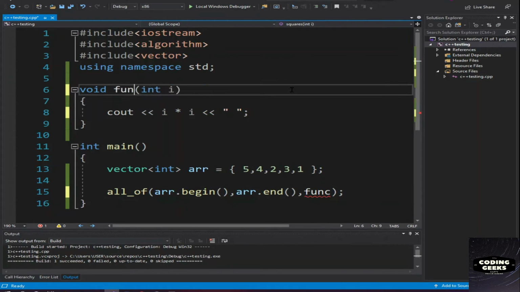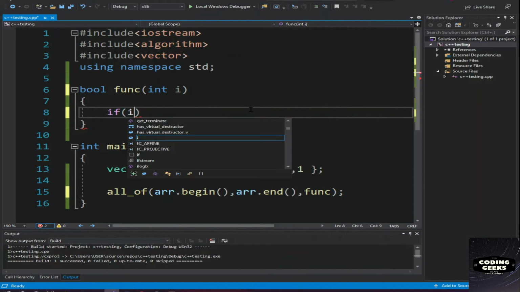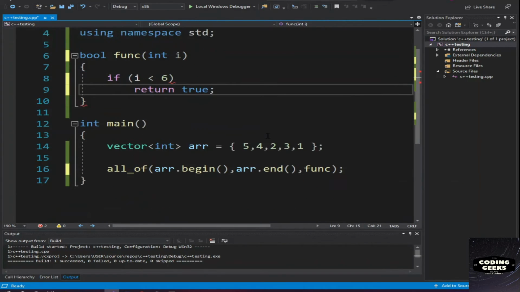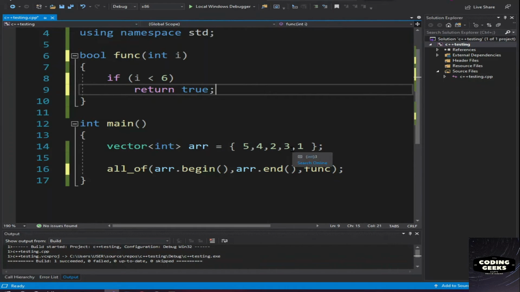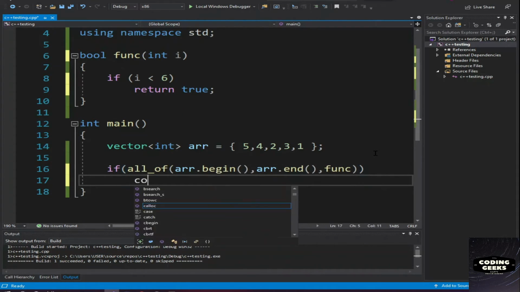So if I just change this to func and change its return value to bool, which is boolean, which returns true or false, then let me check if all my elements are less than 6. So if i is less than 6, I will return true. This function basically iterates over every single element and runs it through this function here, which I have defined, and checks if it returns true or false. Even if one of the elements returns false, all_of will just stop and return false because it would fail the condition which all_of runs for.